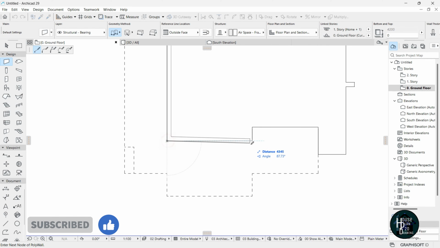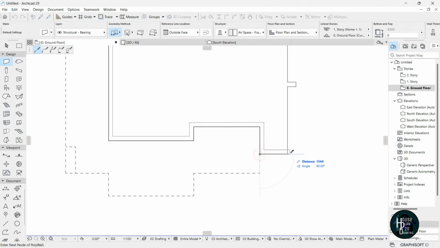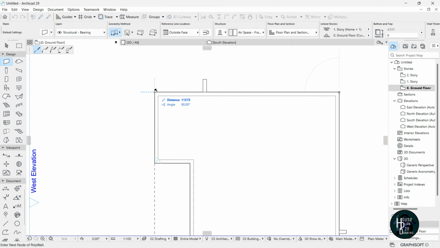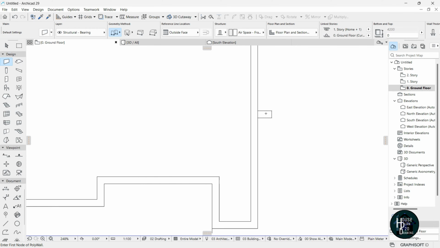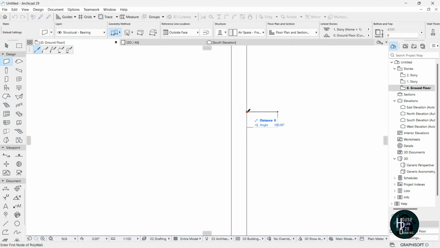So just sketch out. Concerning this side, all you just have to do is just click and just double click. Alright, for this other side, do the same thing.